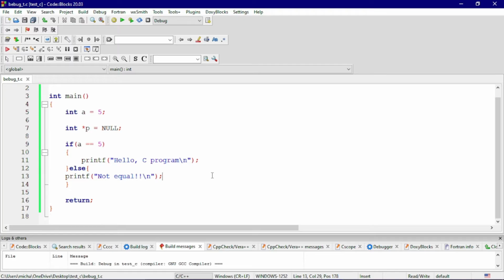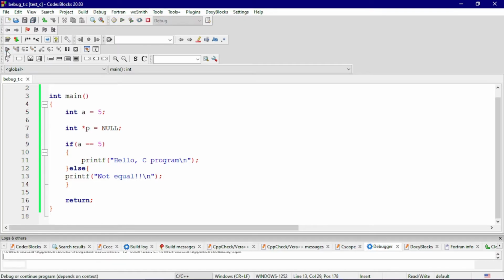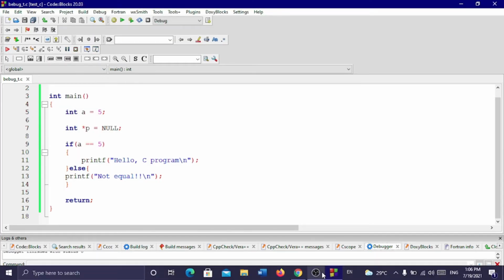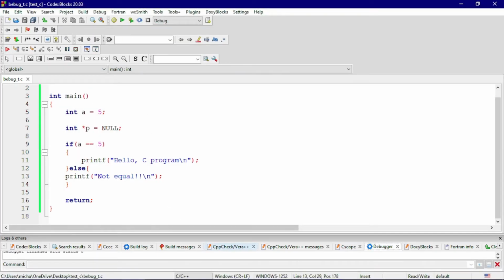Let's test our debugger now. If you run the debugger, everything seems to be good. No problem. The debugger just ran through and never found any error. So let's change one thing in this program.